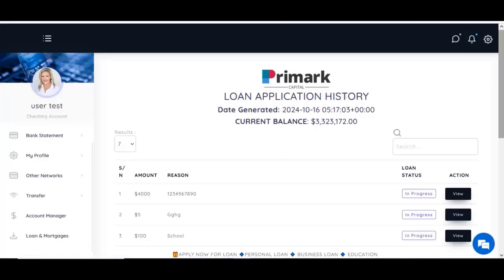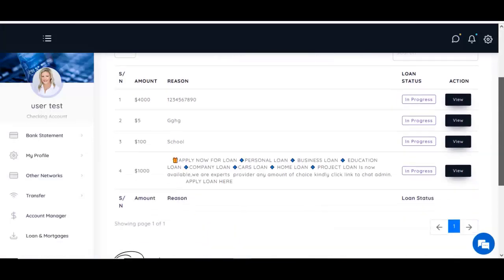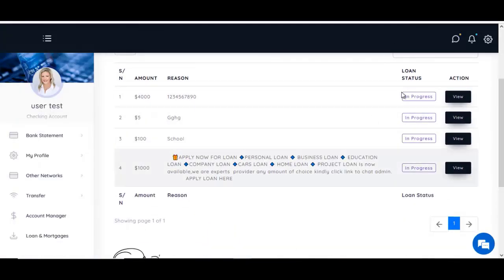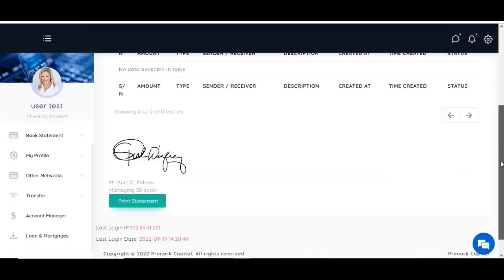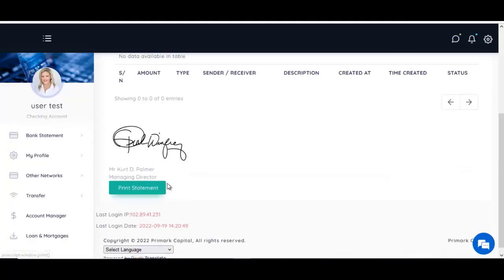This is where your loan history will be. As you can see, this is the loan I have applied for, so your loan history will be right here. Then the statement of account, this is where it will be. You can still print that.